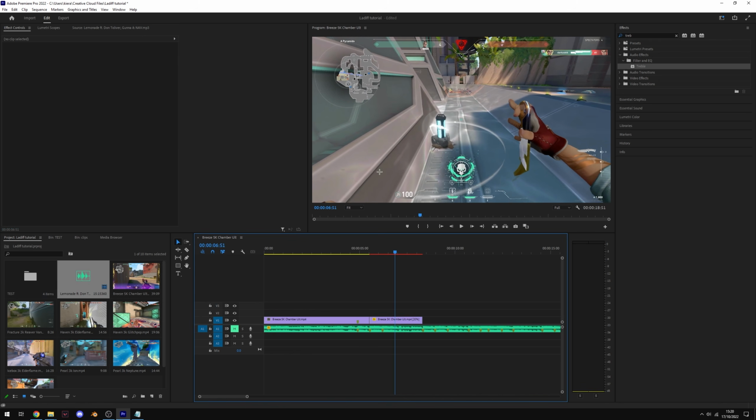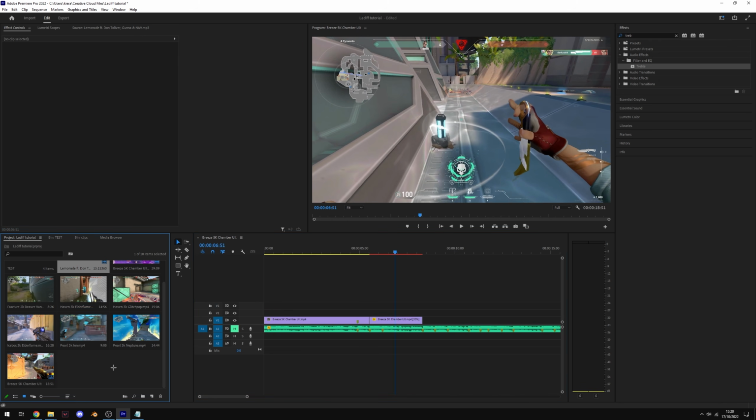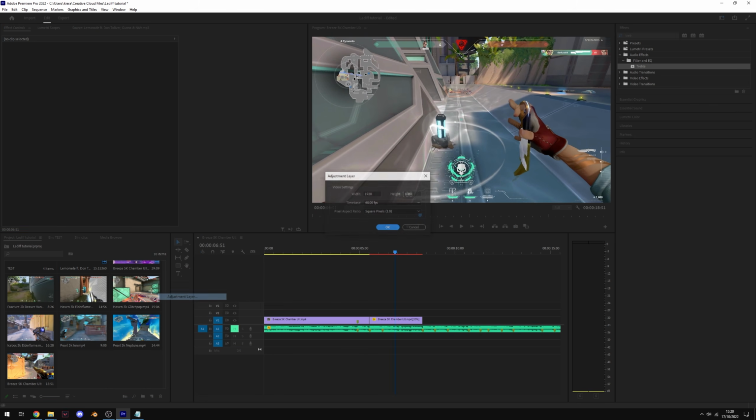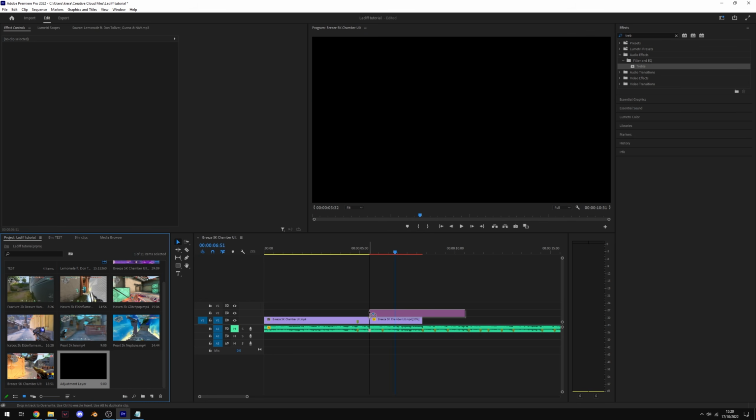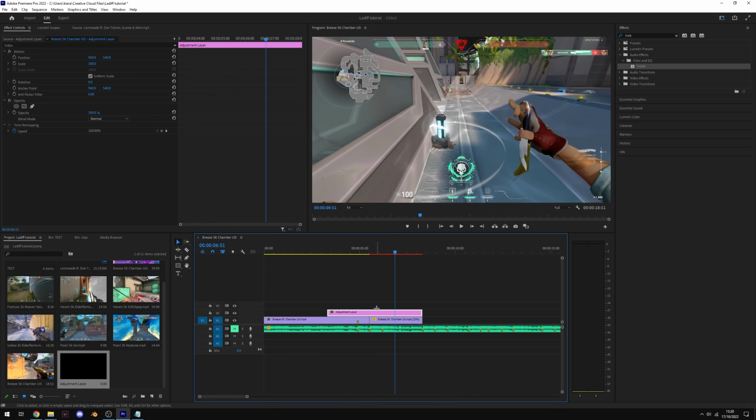And now we can start adding our effects to this. So you're going to want to right click over in your project bin, new item, adjustment layer, make sure it matches your sequence settings, which we defined earlier, and you're going to want to drag and drop that above your clip. Now it's 5 seconds by default. I'm just going to leave it like that for the moment and we'll trim it later.